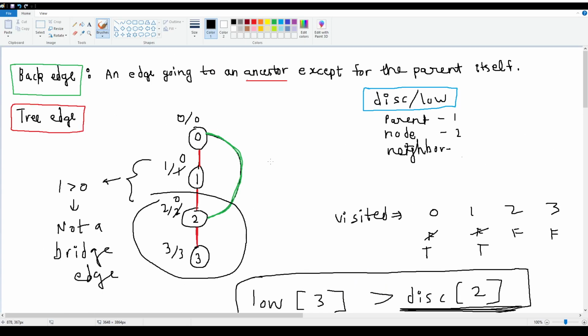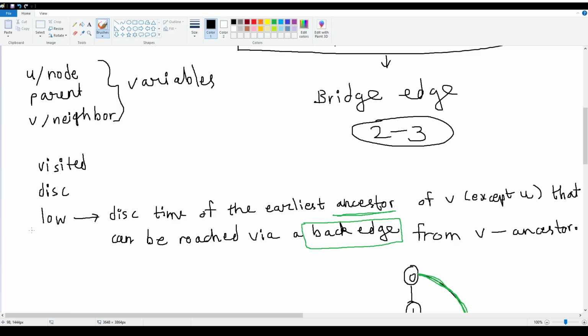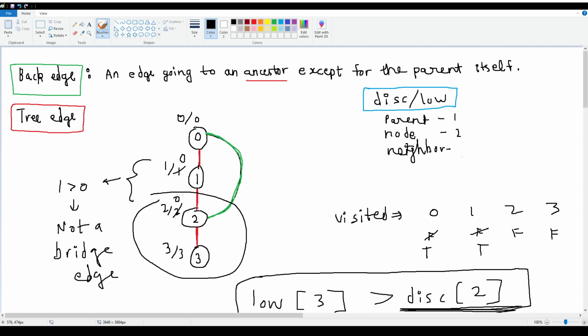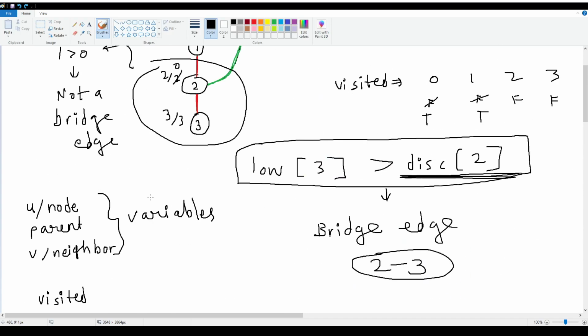So remember one thing in this that I would exceptionally like to put some emphasis on is this low vector that everybody gets wrong. It is not the lowest time to reach the current vector. It is the discovery time of the earliest ancestor, or the lowest ancestor you can say, of the current node that can be reached by that node, except the parent itself. Obviously, parent is also an ancestor, but you don't check it with the parent because the back edge would not work with the parent, since they are already connected in one particular way. That is why it does not work with the parent.